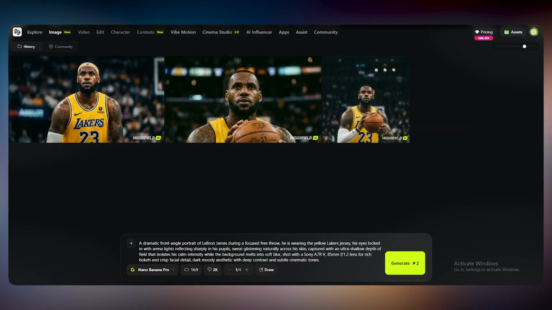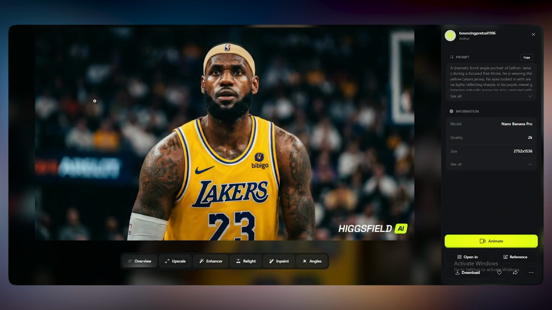And look at that result. The reason I specified the Sony a7R5 and the 85mm f1.2 lens is because Nano Banana Pro understands photography gear. It knows that f/1.2 means the background should be creamy and blurred, keeping all the focus on LeBron. That dark moody aesthetic gives it that Nike commercial vibe immediately.